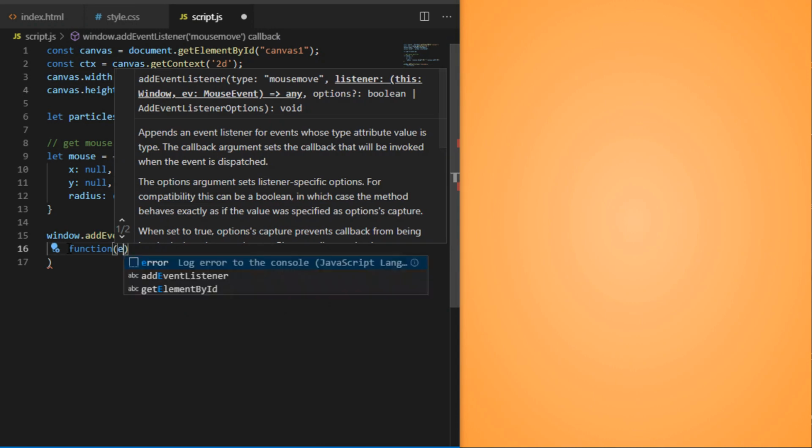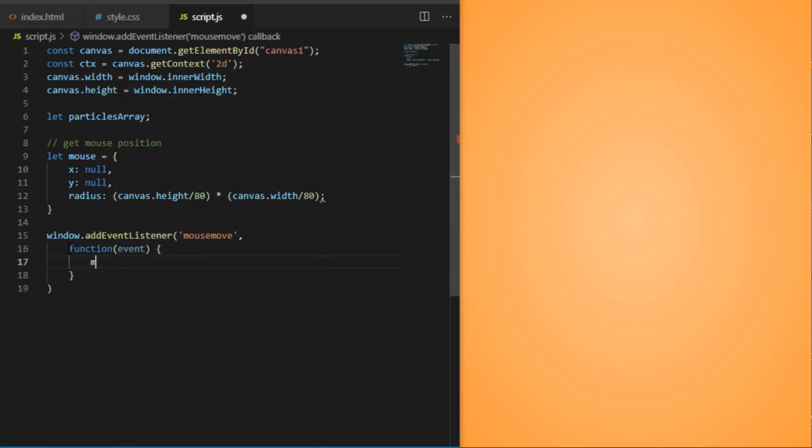To get the current mouse position, we will create an event listener for mouse move. This will fire every time the user moves the mouse. This listener has access to the event object, which we will need. I will set mouse x to event.x and mouse y to event.y.